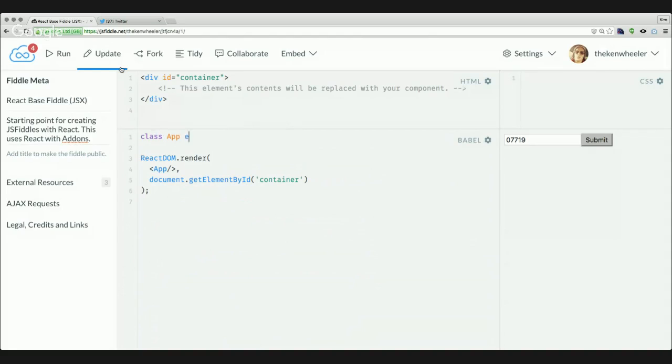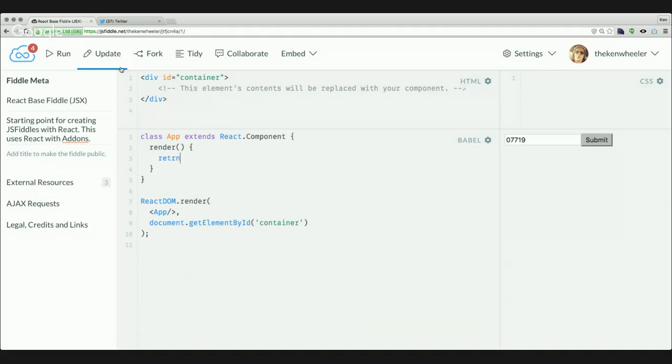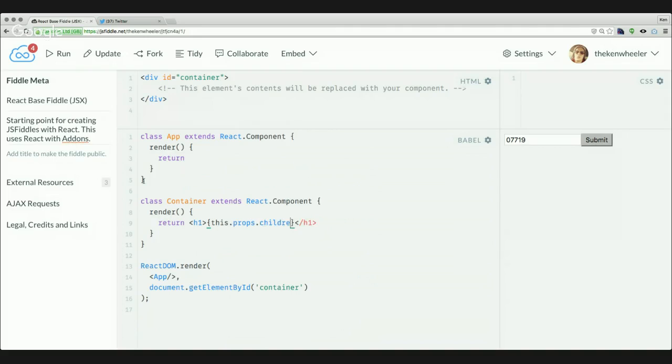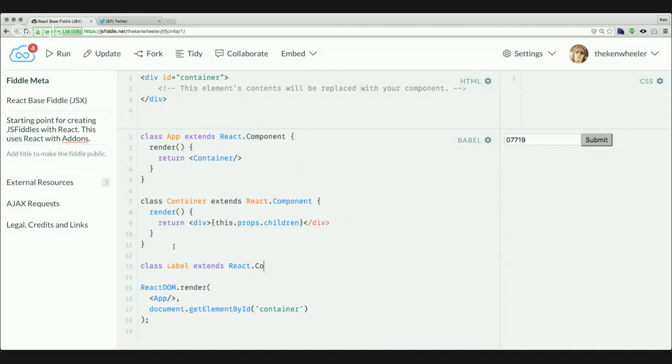So we could say class App extends React.Component, and then render, return, and let's just create 3 levels here. I could say class Container extends React.Component. H1, this.props.children, maybe not an H1. Let's do div. Return. We have our container. And let's make a third one. Label. So much fun here.